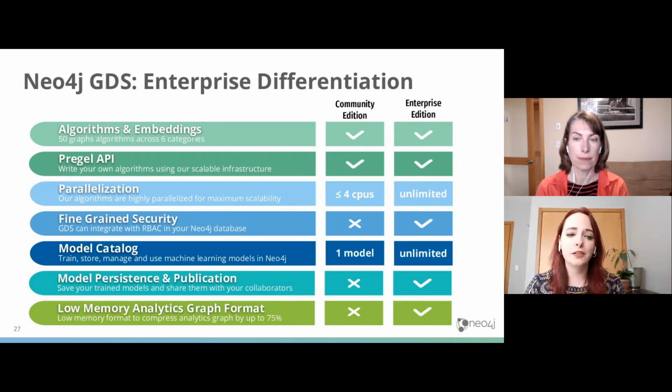But the good news is the algorithms and embeddings, supervised machine learning techniques, those are available in both versions, community and enterprise, as well as our Pregel API, which is what lets you write your own algorithms using the building blocks that we use. So they're super parallelized, they're scalable, they use our graph catalog. You just don't have to learn our internal APIs. So both of those are available to everyone. We want you to test it out. We want to hear your feedback.